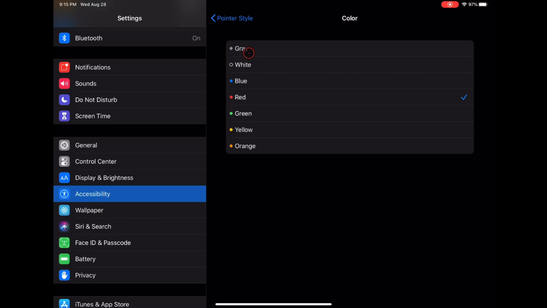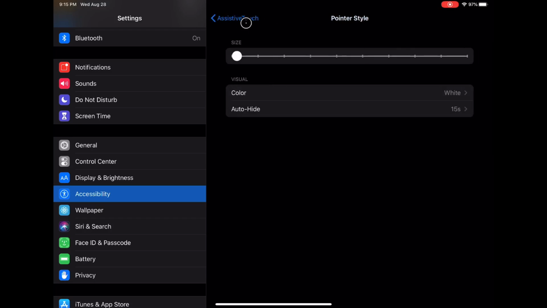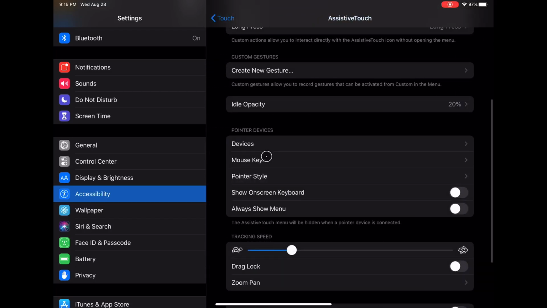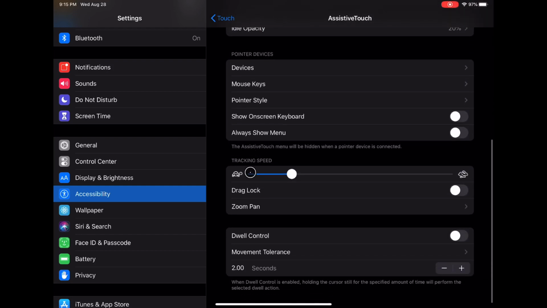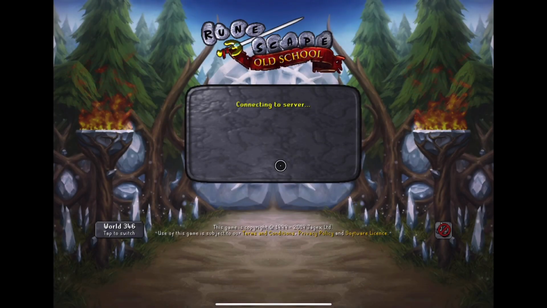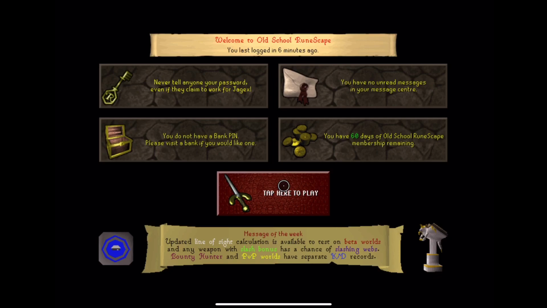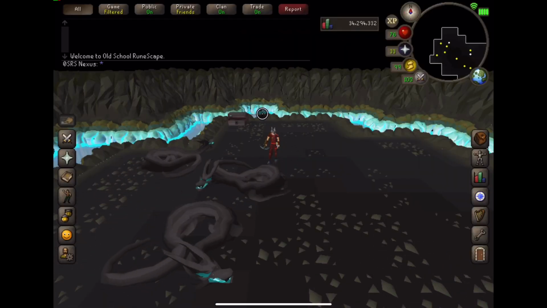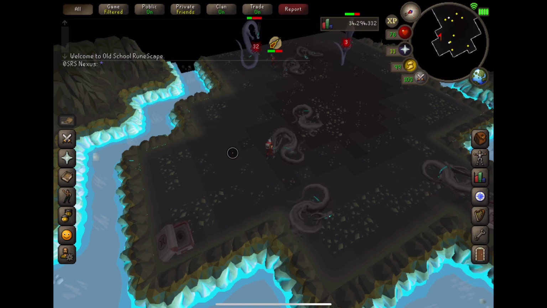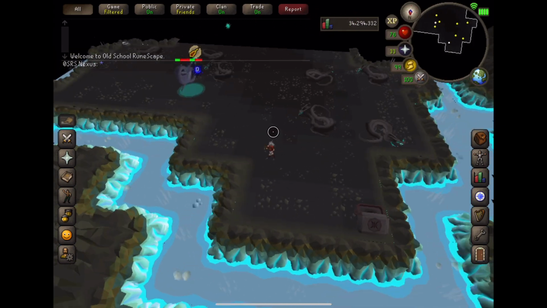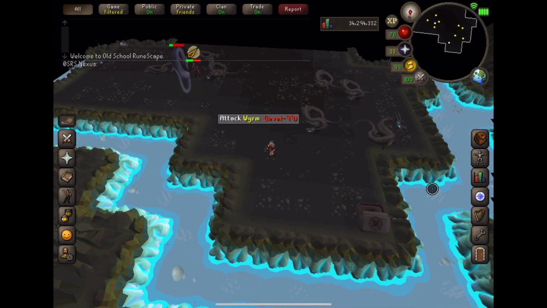But anyway, let's go ahead and get in game, because there's not really that much changed here, and just show you some gameplay with it. I am hoping that in the future there will be an update that will allow that long press to actually act as a right click for some mobile games like old school RuneScape. But currently at the moment, this is kind of where we are.